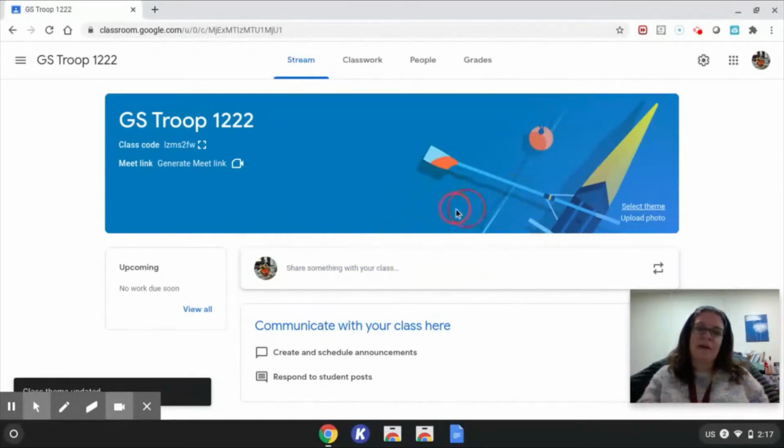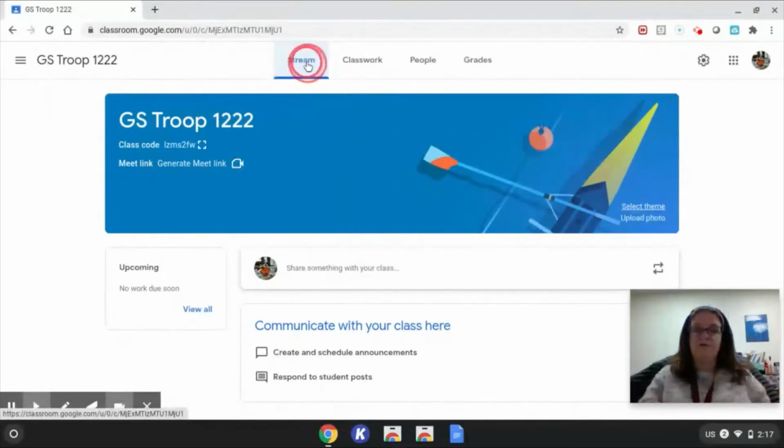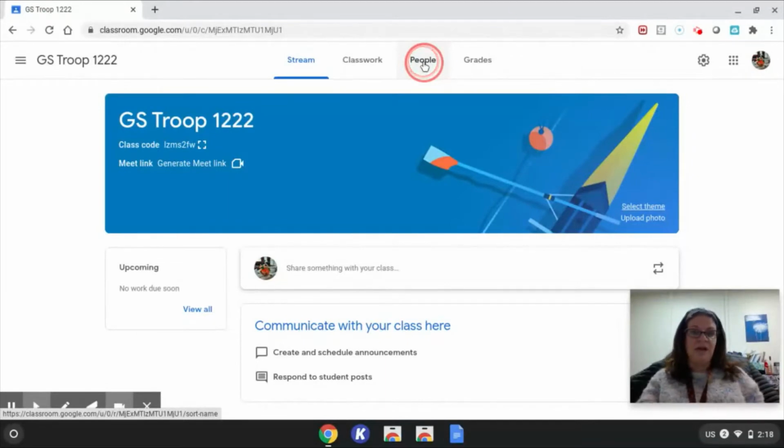And you can change your background to be whatever you want it to be. So you're going to notice across the top, you have a stream. This is kind of like your stream of consciousness. Anything you want to share with the class will be posted right here on the stream on the main page. You also have an area for classwork where you can create assignments. Eventually, you'll see all of the girls that join into your Google Classroom listed here, and we're not going to use grades because we're Girl Scouts.